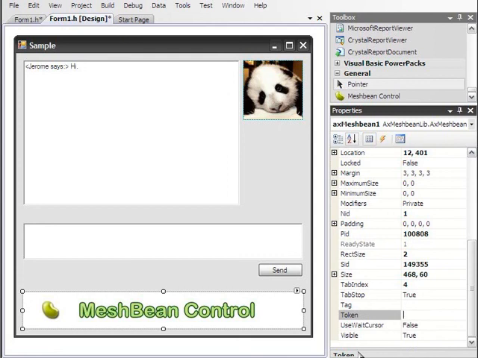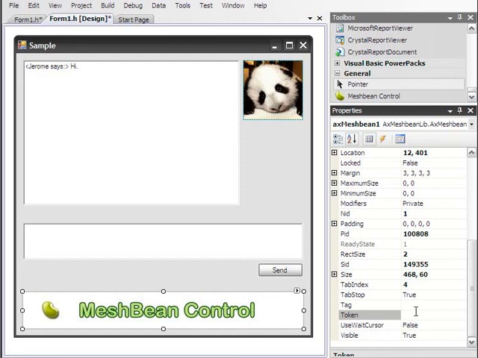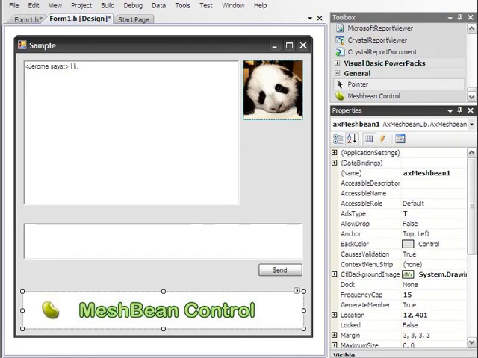The token is a unique value for your control, which is associated with your site ID and network ID. This is also given to you in your publisher area. Finally, visible sets if the control is visible on the application. If you are using a text or graphical banner, set the value to true. If you are using a pop under, set the value to false. Once you have set these properties, you can rebuild your application and see Meshbean in action.